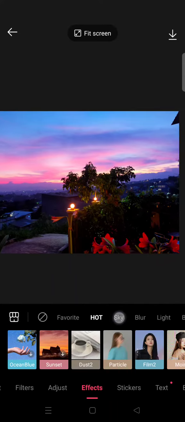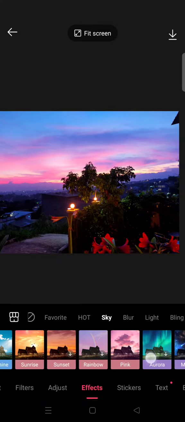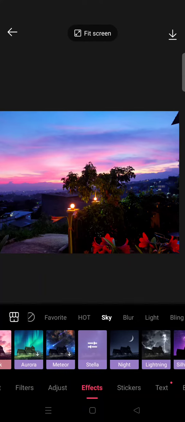So this is, I think, the sky that it's already beautiful, but I want to add a more dramatic effect by adding a Milky Way effect. So what you guys can do is go to effects and then here find sky, and here under the sky category find stellar. This one's right here, stellar.